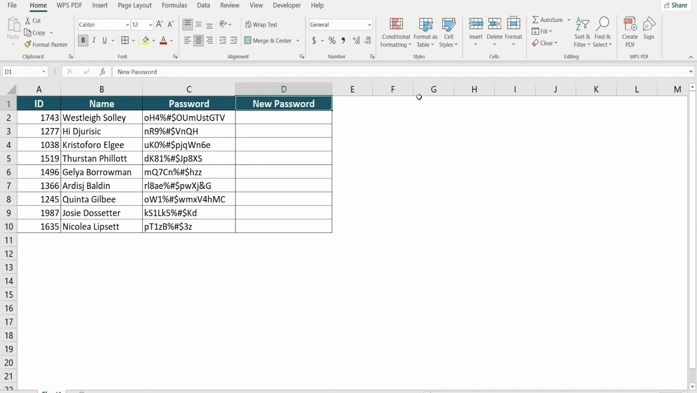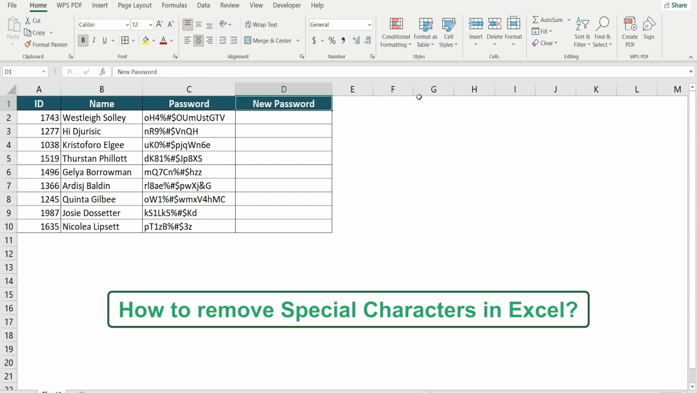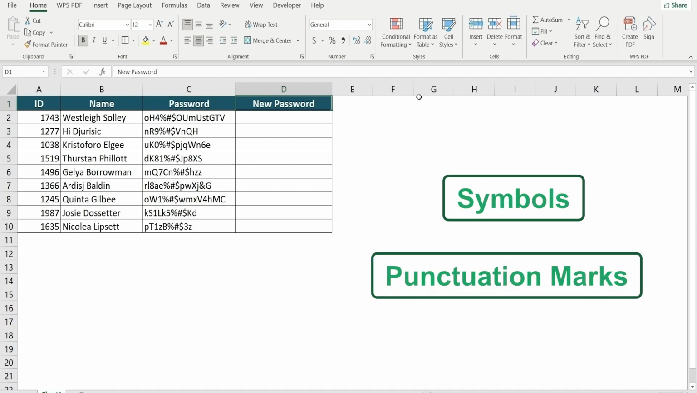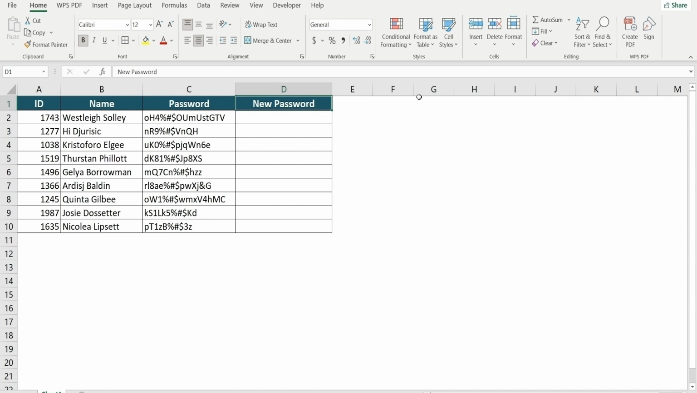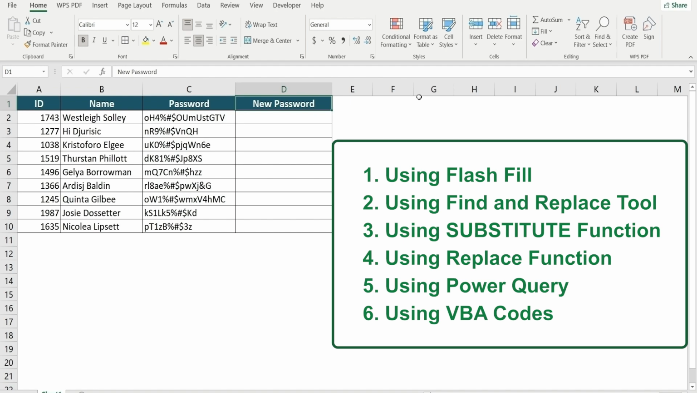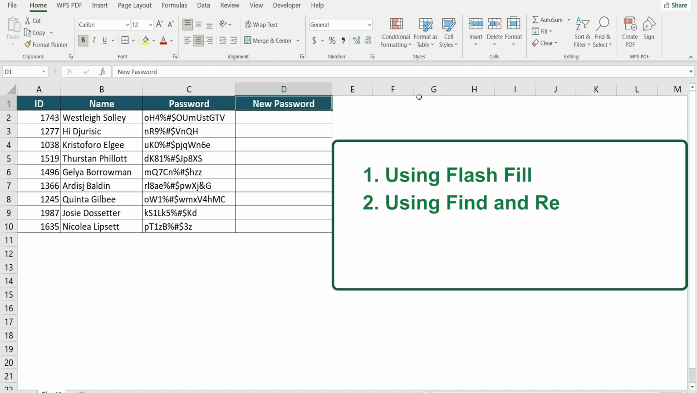Hello everyone, today you will see how to remove special characters like symbols, punctuation marks, and other characters not found in the regular alphanumeric set in Excel. I will explain 6 different methods. So let's start the video.